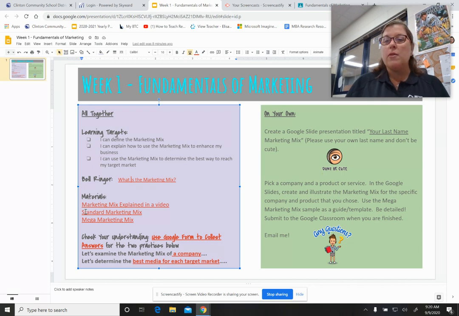Then you're going to go over the standard marketing mix, and it is just an image, a graphic organizer of what the traditional marketing mix is. And then we have what I'm calling the mega marketing mix, and that has been modified to adapt to the modern digital world of selling. So the marketing mix is something, if you took intro to business, that we covered.